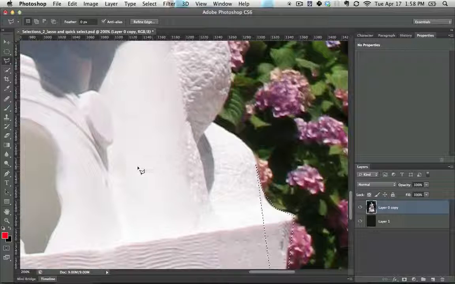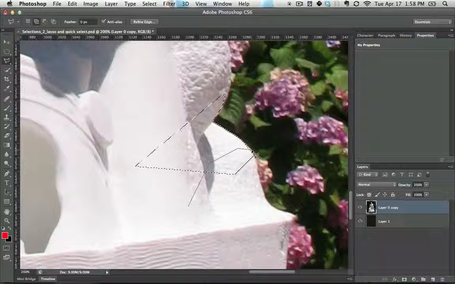Instead of starting on the edge, start in the middle. And that way, if you double click, you're left with a shape like this, which is a lot more of what you want, and then you can always hold Shift and keep adding to the selection.